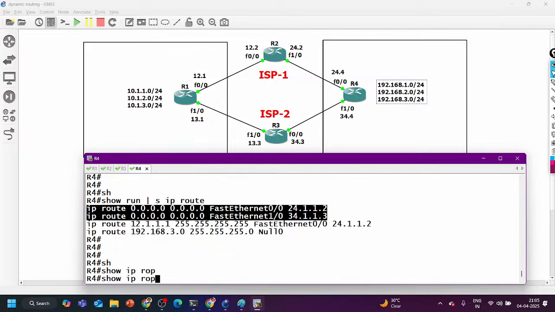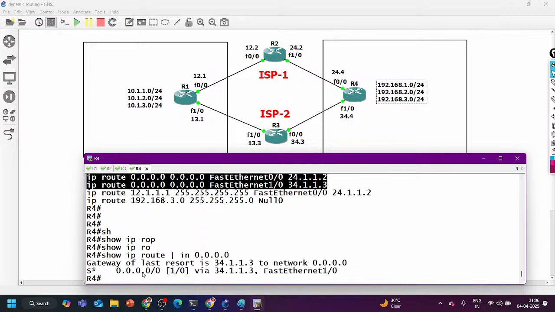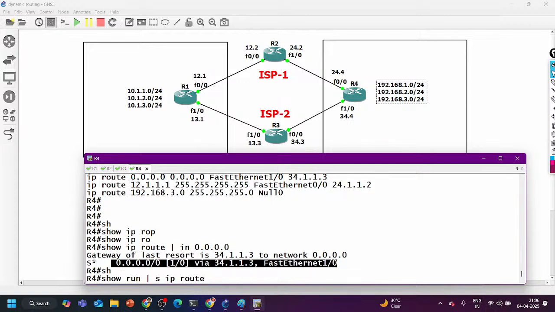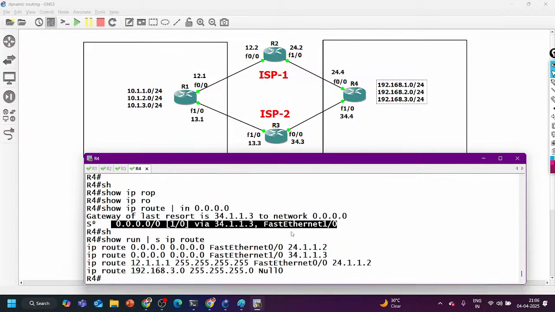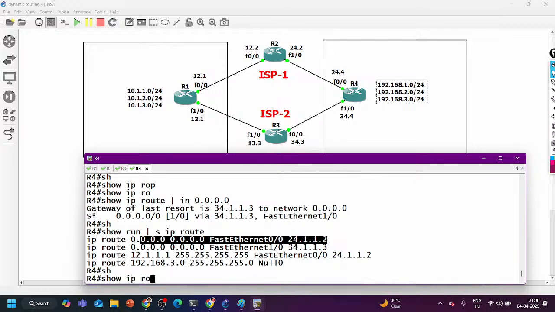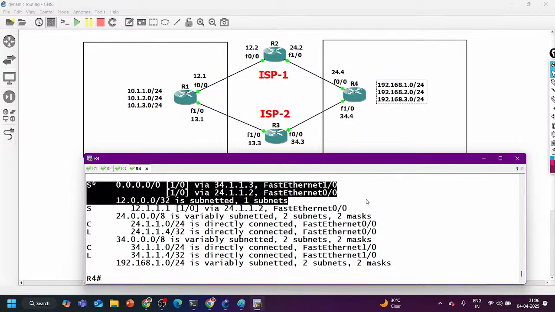So show IP route include 0.0.0.0. You can see next hop is 34.1.1.3, only one default route is there. What happened? Show run section IP route. F0/0 24.1.1.2. So show IP route. Okay, you can see two next hops are there in the routing table.